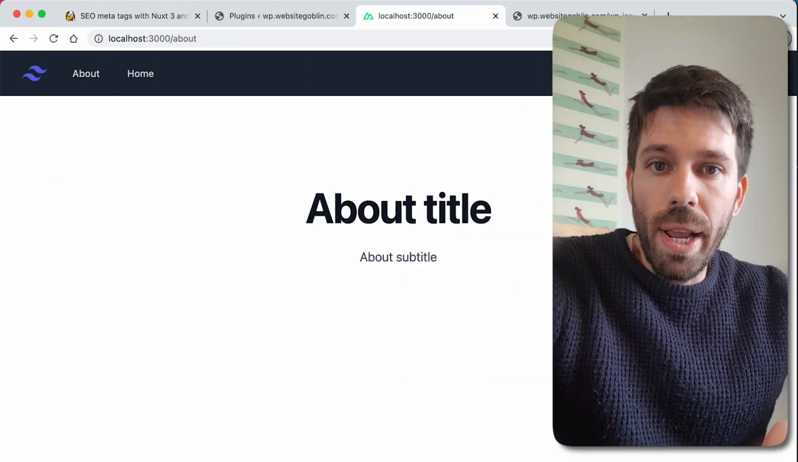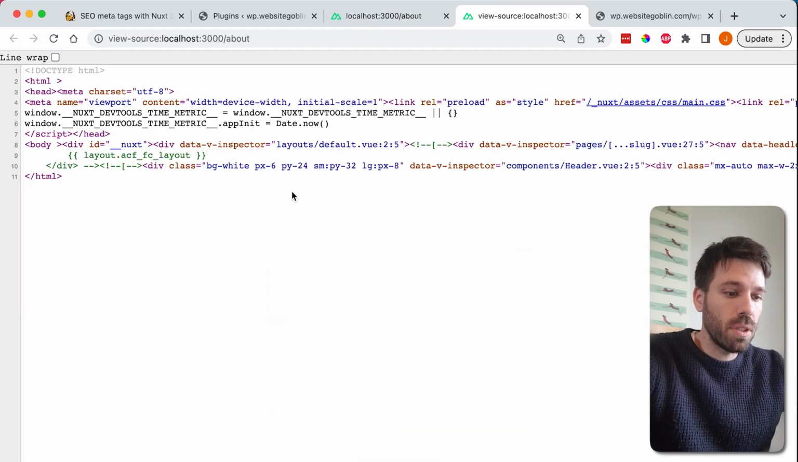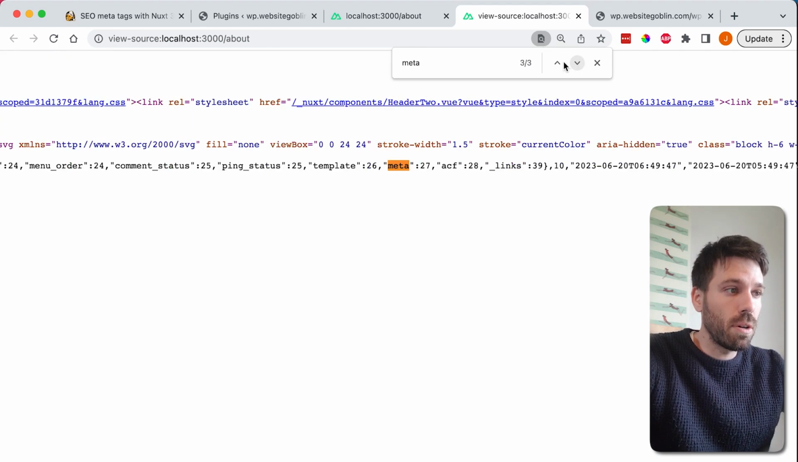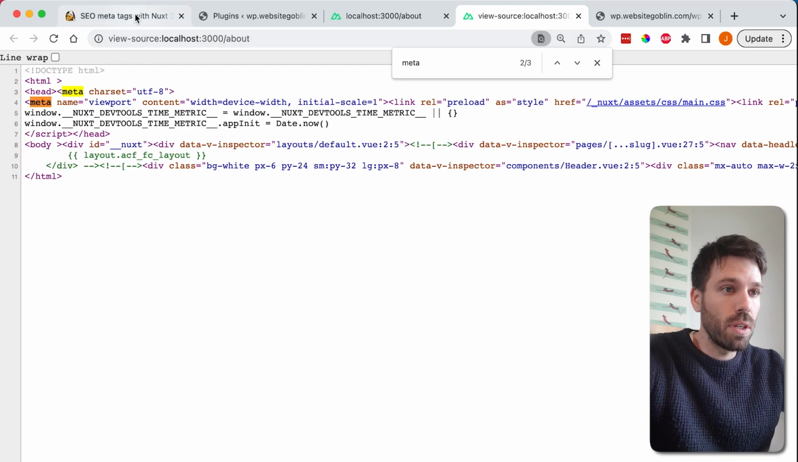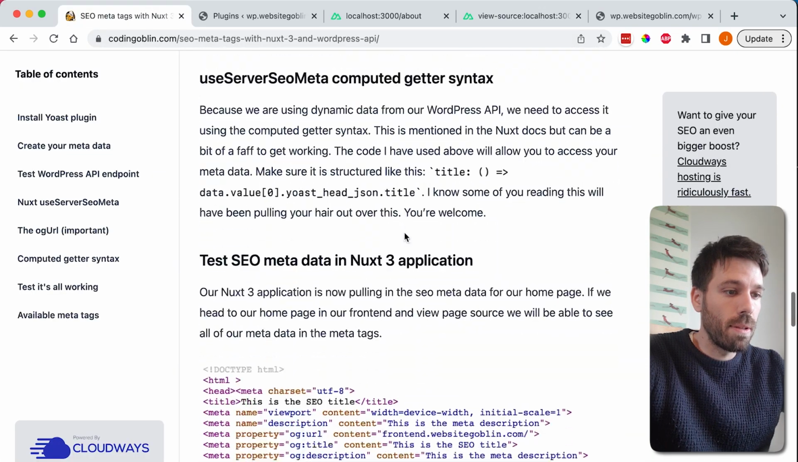So we've got our Nuxt 3 app here. Now, the first thing I want to quickly do is just view the page source and have a look at the current meta tags. So look, we've only got three meta tags here. Now, by the end of this, we're going to have all of these ones that can be seen here.